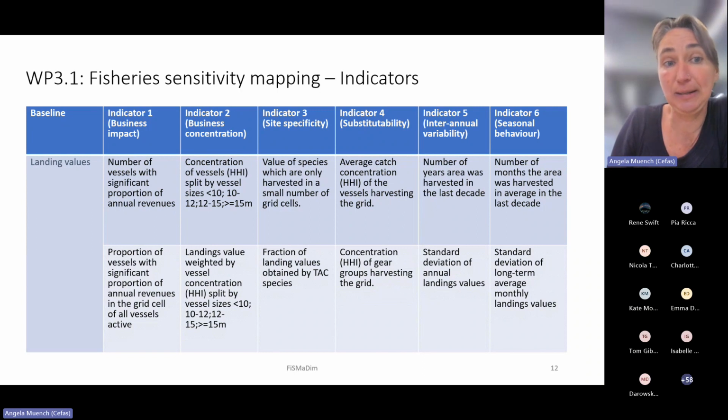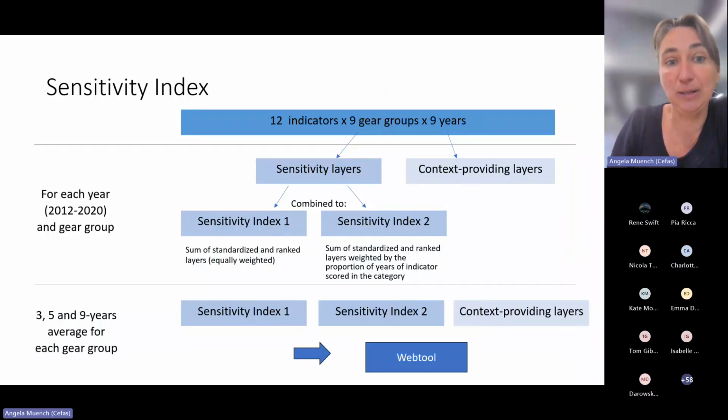So we generated these indicators, but as you may see, it's 12 indicators in total. We have 9 year groups and 9 years. So for using it for planning or in any form of decision making, it's a little bit too much. So to operationalize these, we created sensitivity layers, and I split the indexes I just showed you into context providing layers as well as sensitivity layers.